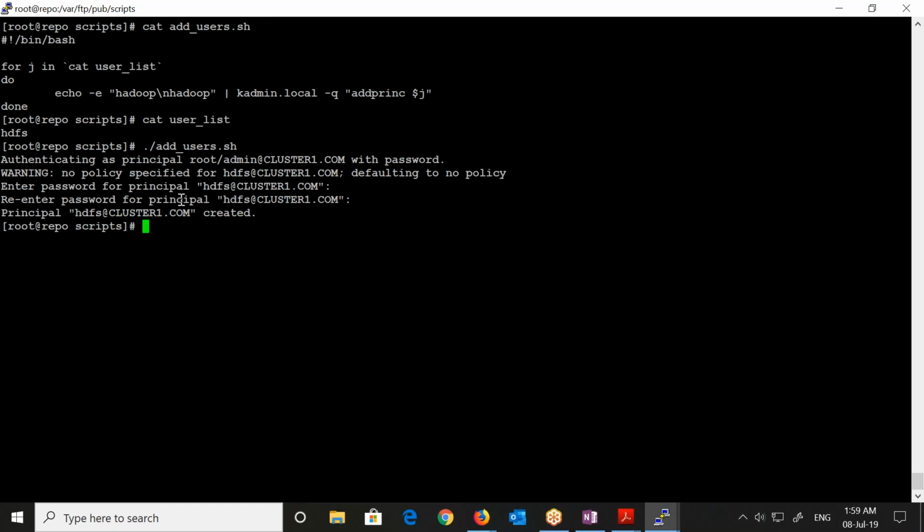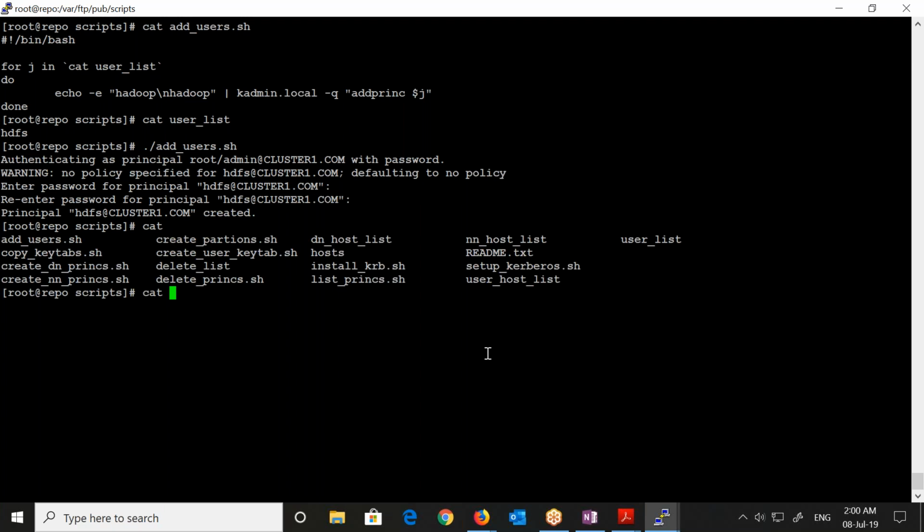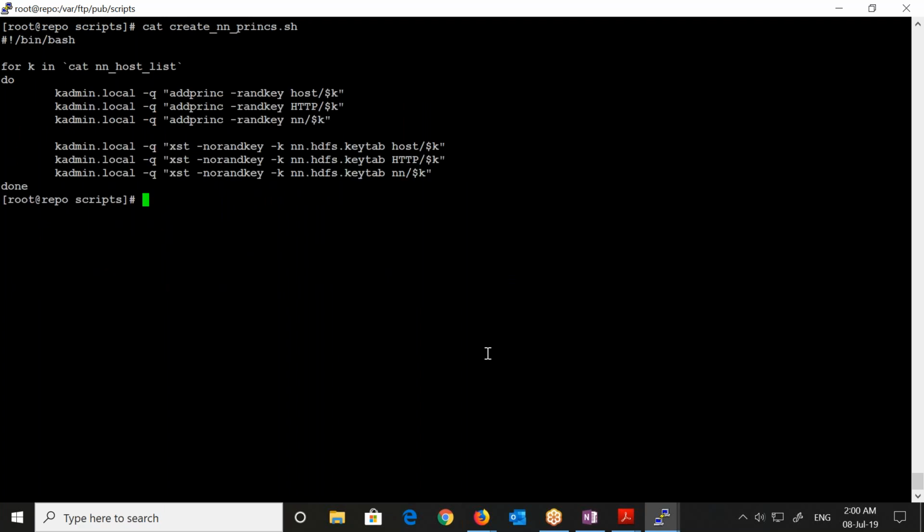So I've added that user with the same command we did, nothing special about this command. Now another command is create nn principal, the name node principal. What I'm doing here is creating a host principal, and obviously, as I showed you, an HTTP principal. Why? Because the name node has a web server, which you access on port 50070.